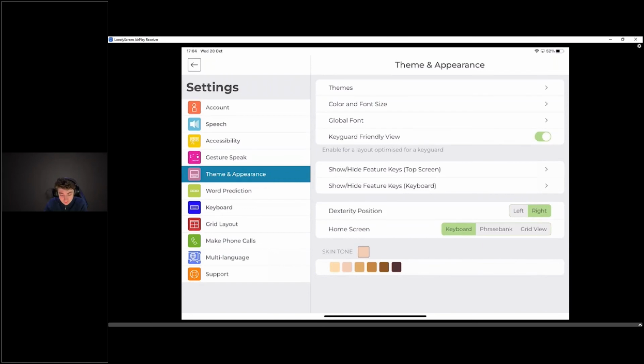Yeah, so that's about showing and hiding feature keys, and there's a bunch of different ones available. So a lot of questions I get are sometimes like, help, the speak button's disappeared or something like that. So if someone does have that issue where they can't find a button, that's probably how you're going to resolve it.